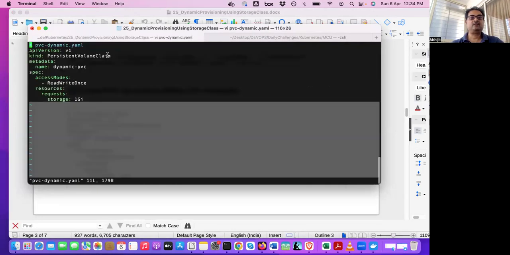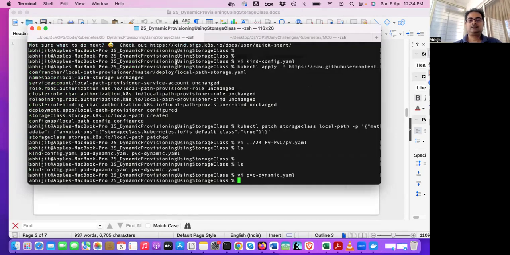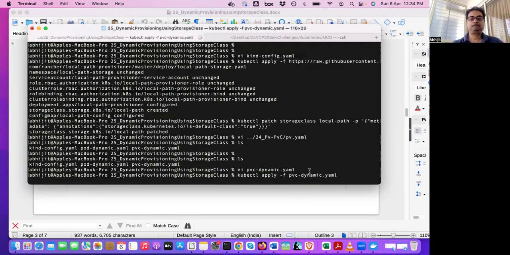Kind is PersistentVolumeClaim, dynamic PVC, access mode ReadWriteOnce, and storage is 1 gigabyte. In yesterday's session, I explained all this storage and all the attributes. So let's apply this one: kubectl apply -f pvc-dynamic. Done.